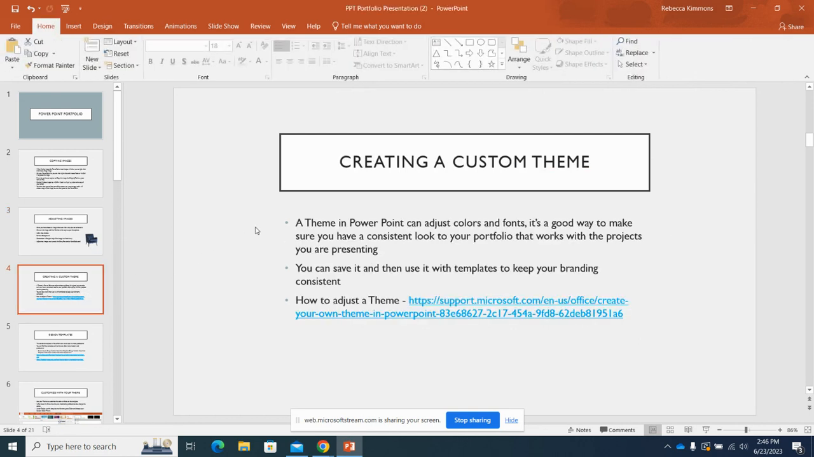So you can create what's a custom theme. That's your overall design that's going to be used on PowerPoint. It's going to adjust colors and fonts. Setting up a custom theme will help make sure that you're using the same colors, the same fonts on all of your slides. So it keeps it consistent.